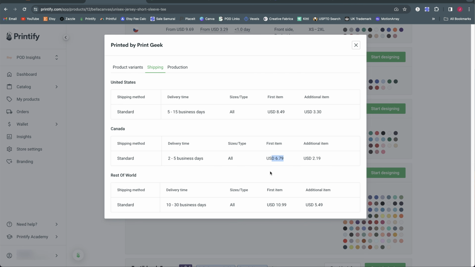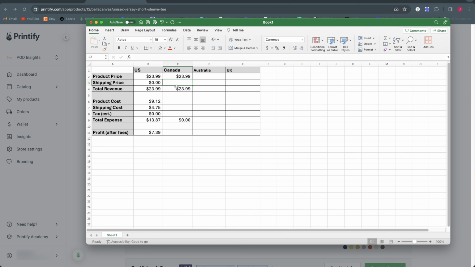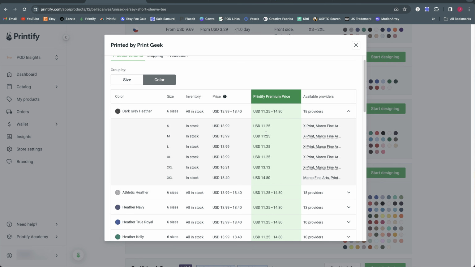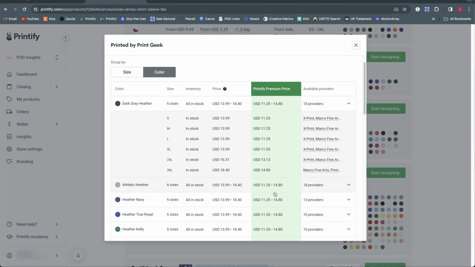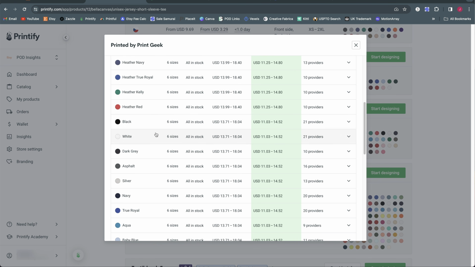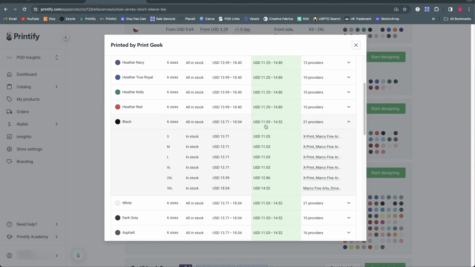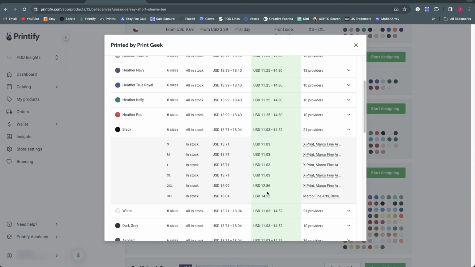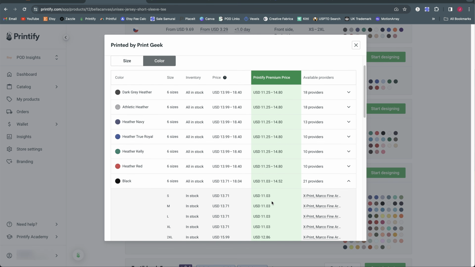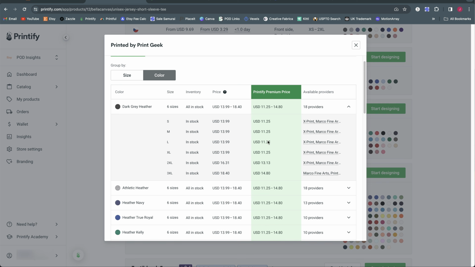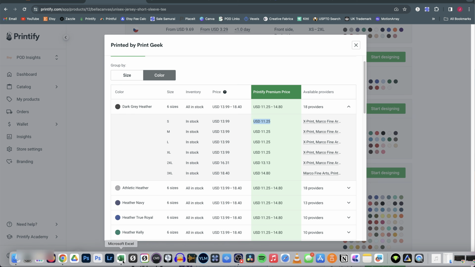So what we're going to do first is take a look at what if we just use these exact numbers. So let's put $6.79 in here as what I'm going to charge for shipping. Now let's do our product cost. $11.25 would be the number that I'd want to use here. Some of the colors like basic black and white are a little bit less for small through XL. And of course you raise your prices for 2X and 3X, but I want to use this number because I might be getting charged this amount depending on the color. So I'm going to put $11.25 because I do have Printify Premium for my product cost.